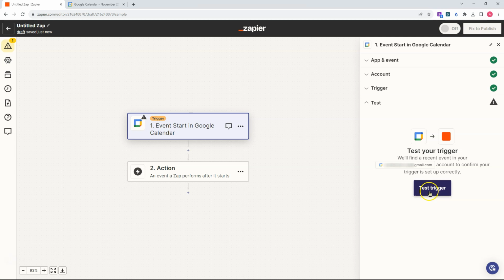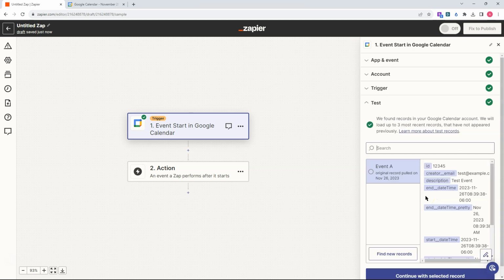We're going to test the trigger. It's going to find an event and see if it can work. Now it did locate an event, and it's randomly picking that one, and we're going to continue with that selected record.